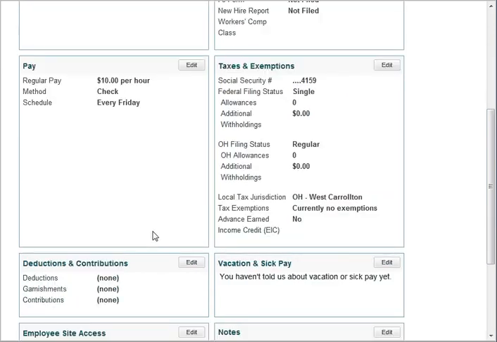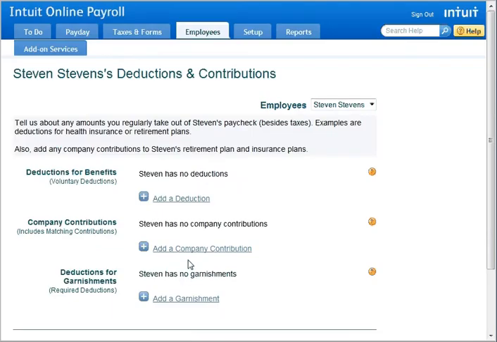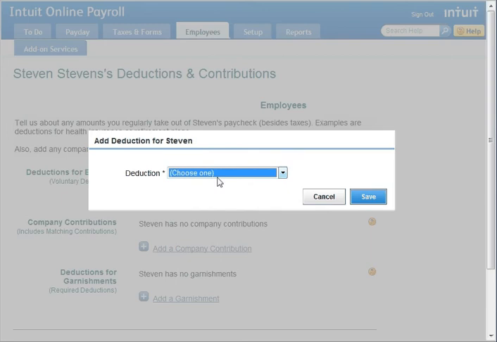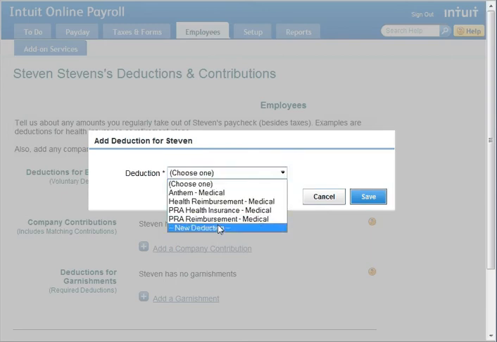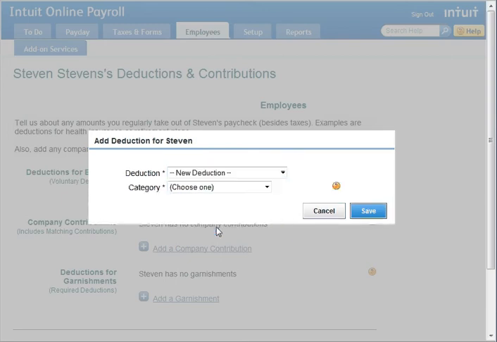Steven met with us at Our Benefit Solution, and he decided he was going to buy $100 worth of benefits, and that's going to break down to about $25 a week. So we're going to go ahead and put that deduction in now. So you click on deductions, and you want to do a voluntary benefit deduction. So click Add Deduction. Okay, there's already a couple in here, but we're going to create a new one just so you can see what that looks like. Click New Deduction.